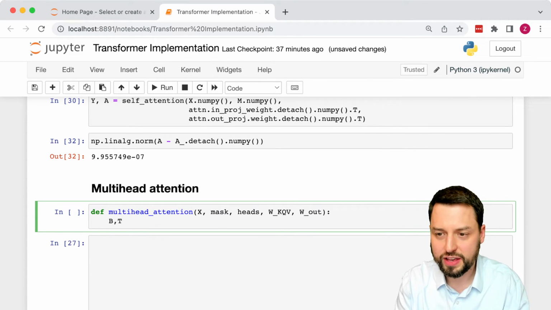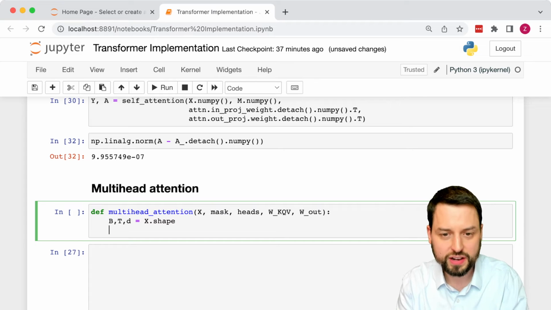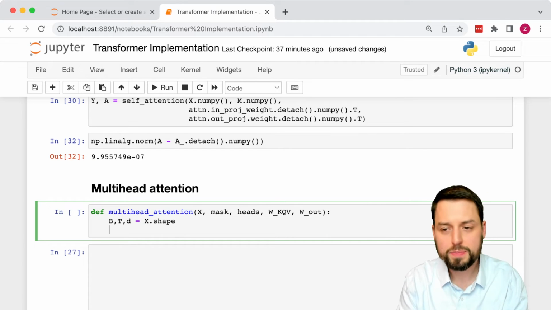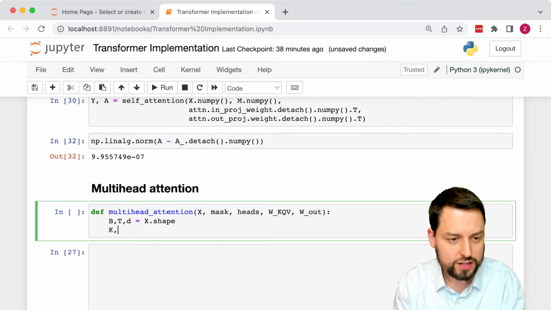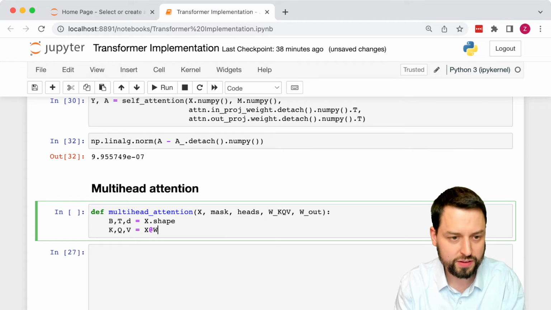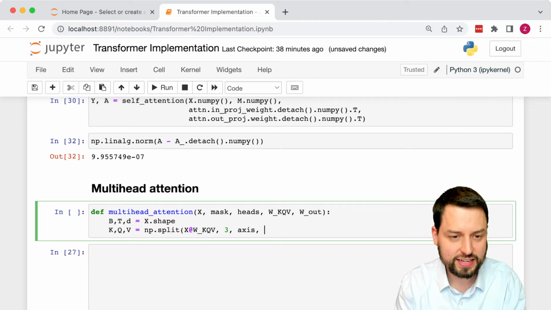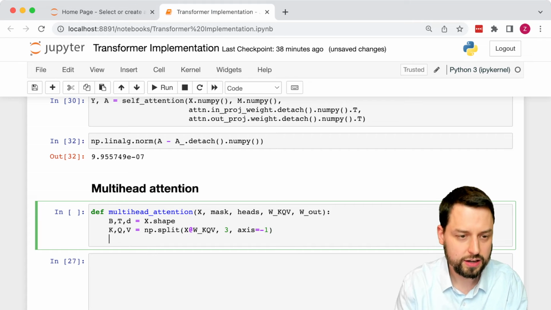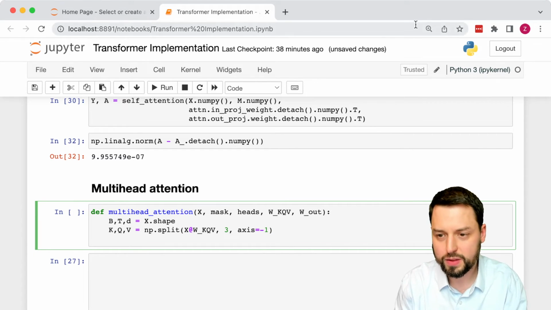Let's just, for the sake of it, also get b, t, and d as the shape of x, because it's a little easier just to use those numbers instead of getting the shapes of x automatically. Now let's form our self-attention. First we'll do the same thing we did before, which is to take x times w kqv, and split it into 3 components along the last axis.